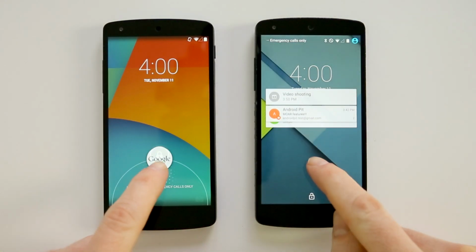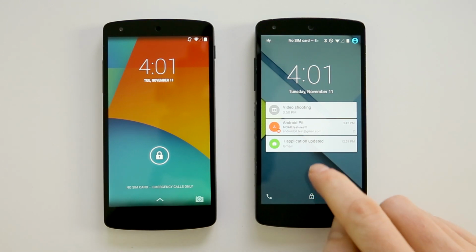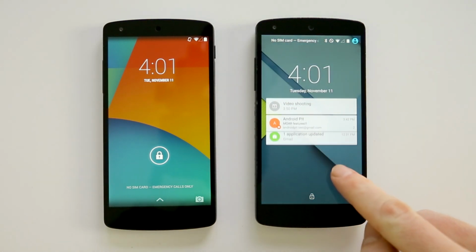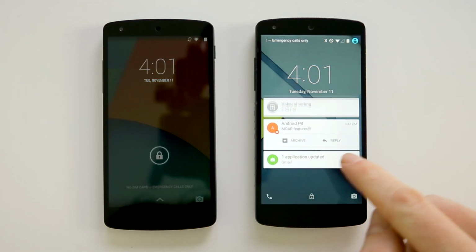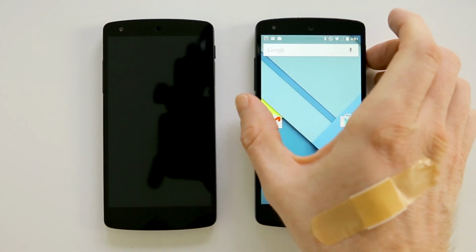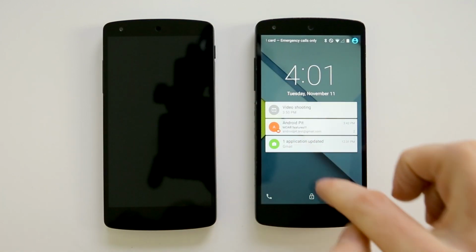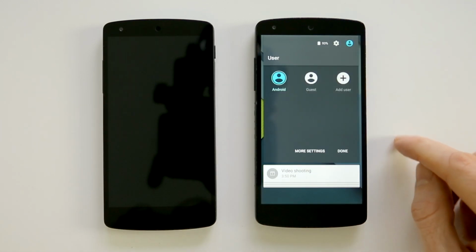Now, if we have a look at the lock screen, of course, this is one of the biggest playgrounds for Android 5.0 Lollipop. And you can see that there's a little bit more happening. You've got, of course, your lock screen notifications where you can respond straight from the lock screen or dismiss them. You've also got access to your quick settings straight from the lock screen. And you can also see that you've got your profile switcher, so you can switch between yourself or guest modes. You can also access the settings as well.